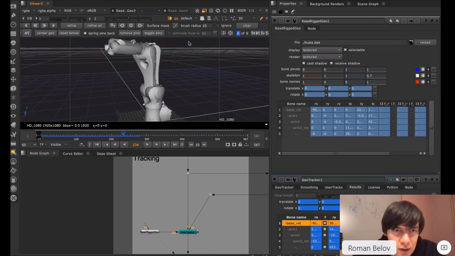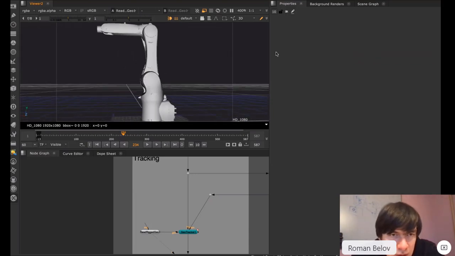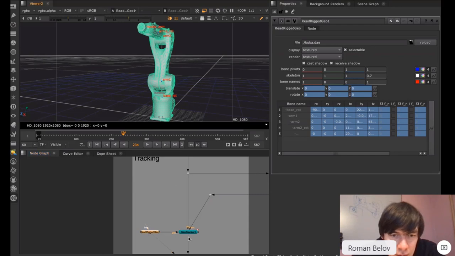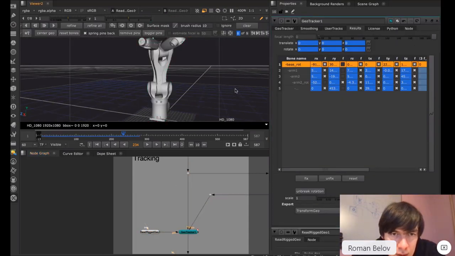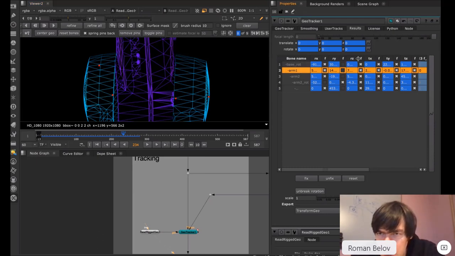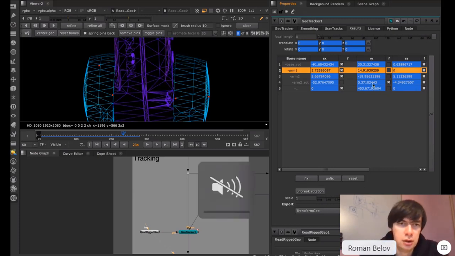Let me check. Seems I rotated it a little bit when I played with it, in GeoTracker. Here. It looks broken. So it's the second one. Let me check. Rotation. Which one is it?